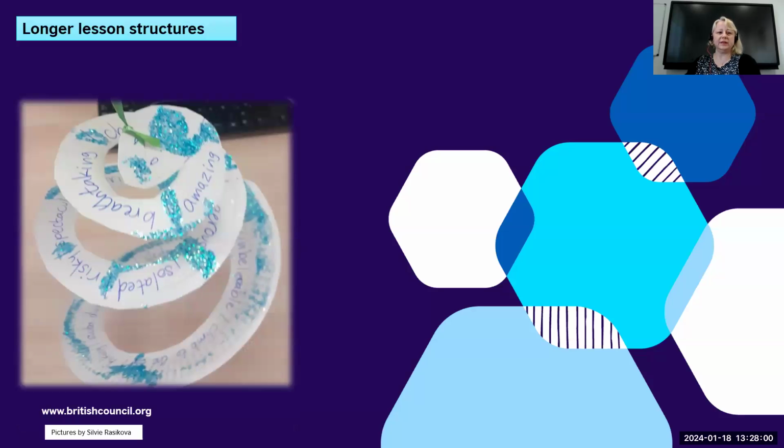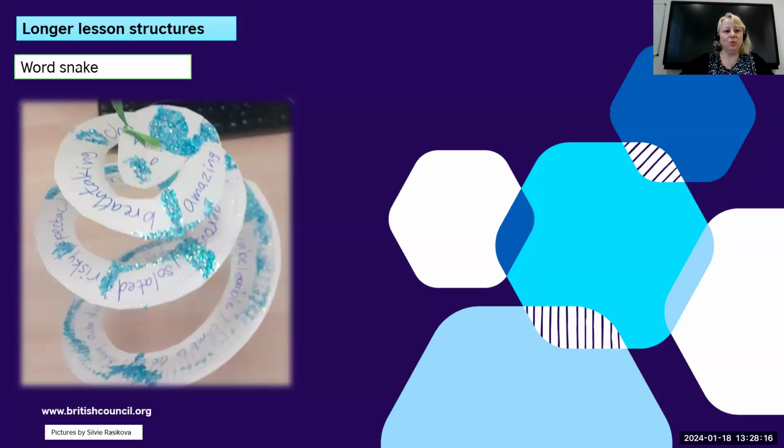So we're continuing with the longer lesson structures. And I'm going to show you another one of my, sorry, I keep on saying it, but they are my favorite activities. So it's a word snake. Can you write in the chat what kind of instructions you think I gave students to come up with this? I'm going to give you a minute.